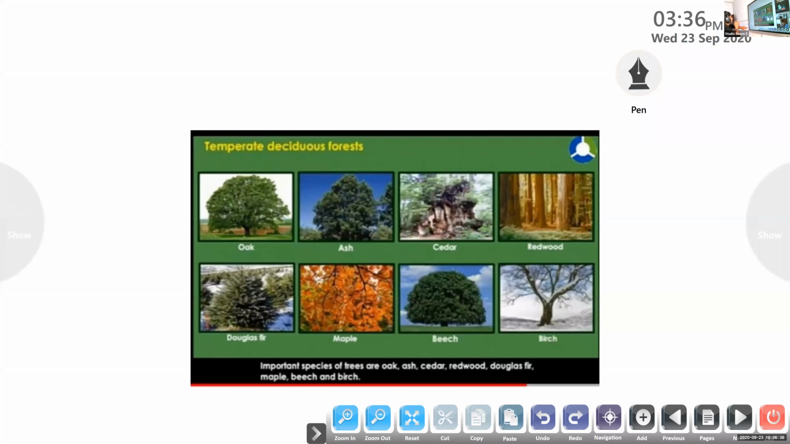And the main trees found in this one: oak, ash, beech. Any three you just study. Which tree names are there in the textbook? Douglas fir, maple, birch, oak, ash, and beech. All these trees shed their leaves in the dry season, and the common trees are oak, ash, and beech.